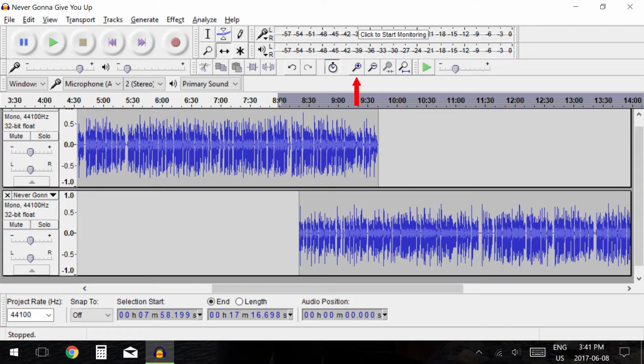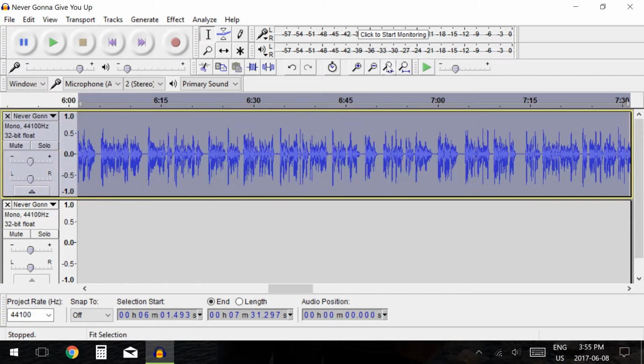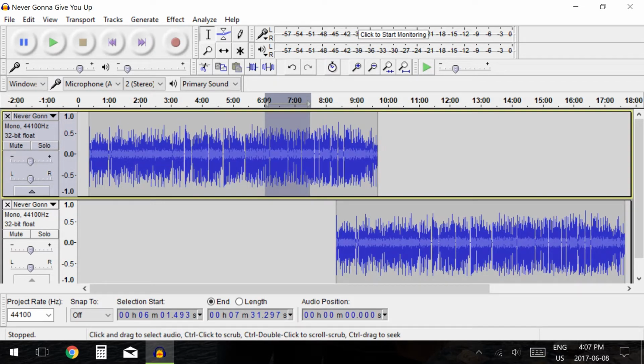Next to this, we have zoom in and zoom out. Next to these, we have zoom selection. Zoom selection allows you to zoom a selected section of your track to fit the screen. Similarly, the next function is fit project, which fits your entire project onto the screen. The last option is a green arrow indicating playback with a slider to the right for playback speed. This allows you to adjust the speed at which your selected audio will play back to you.